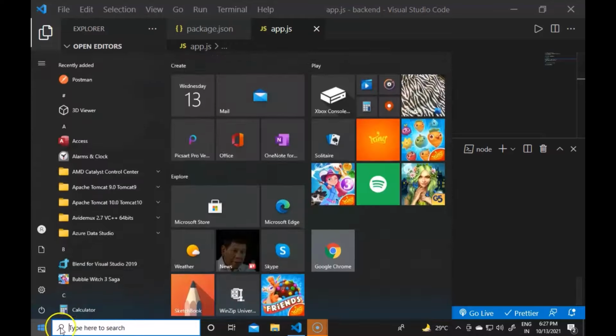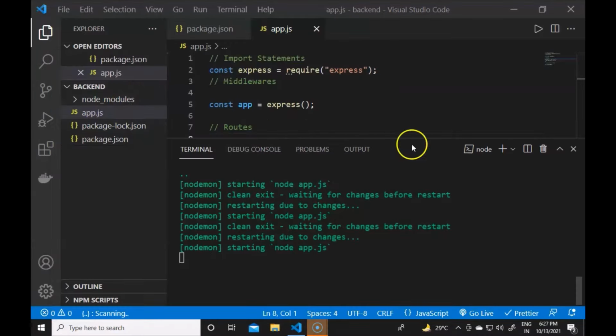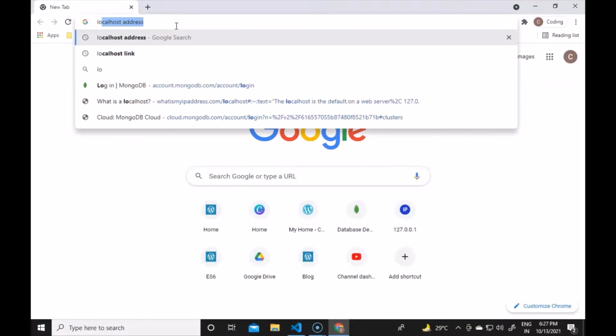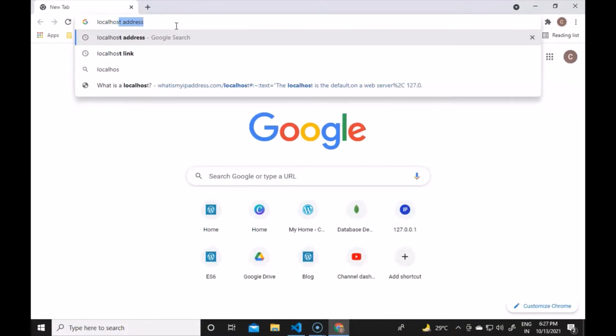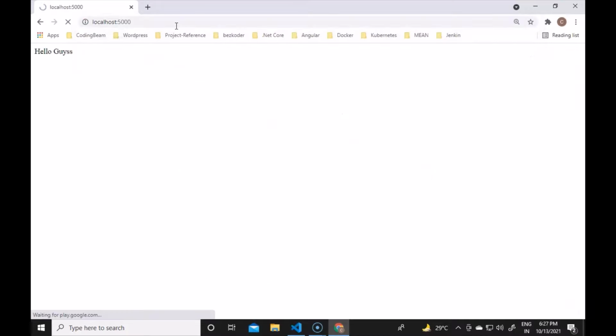If I now go to Chrome and type localhost:5000, you will see there will be hello guys on the web page. So this is a simple Express.js application with Node.js.